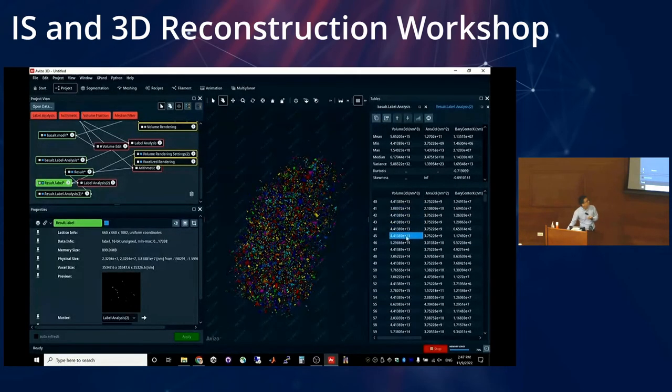So each row in this table corresponds to the measurements for each object here. Okay, and this is super nice. So we have the area, volume, and so on. Okay? All right. So that was it for this example. Okay? And again, there are other types of measurements and analysis that I won't be able to show.